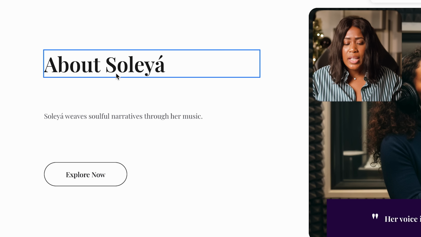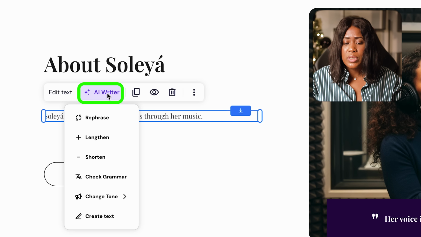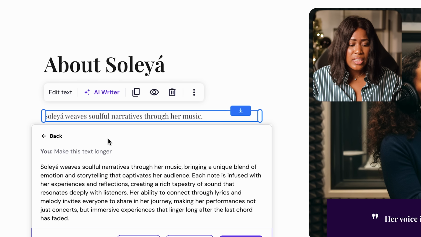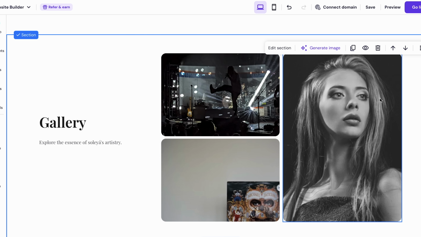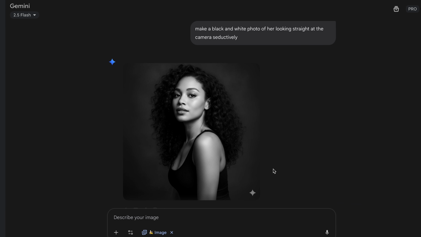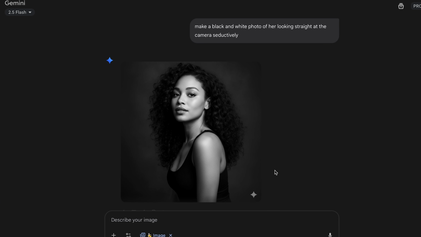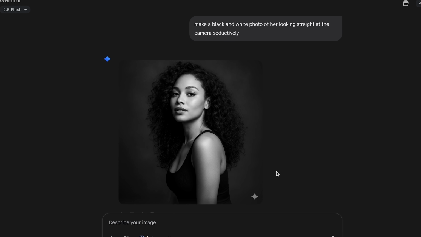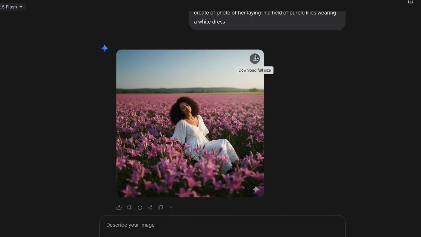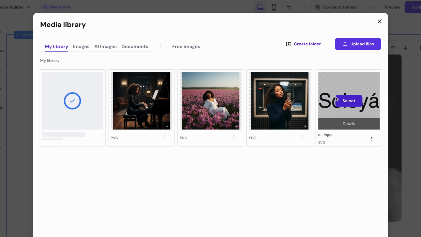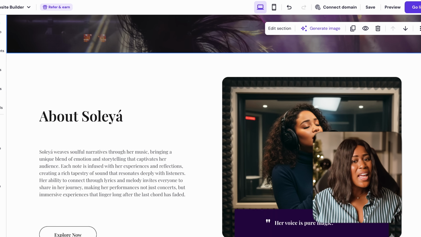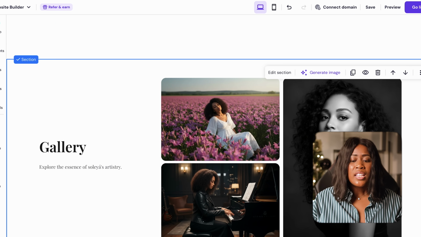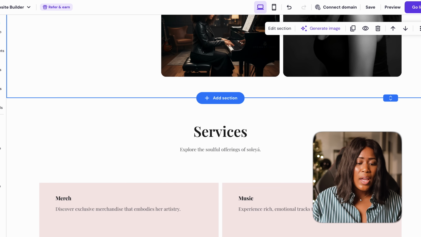And then I am going to use the AI writer here to expand this about section, just so it can add a few more details to it, but still be authentic to the vibe of her brand. After that, it gave us a gallery. So I want to add some more images of Soleil here. So I went back over to Nano Banana and asked it to create me some black and white photos of her in a field with lilies, just different things to fit here. And then I uploaded all of these, and then I replaced the placeholders with all of the new visuals. And at this point, we have a pretty working artist website. The only thing that will be left to do is to add the album.